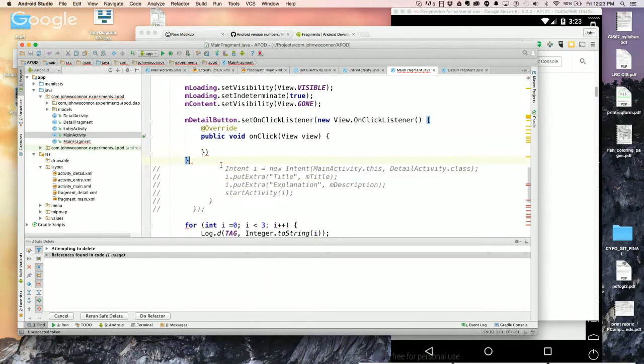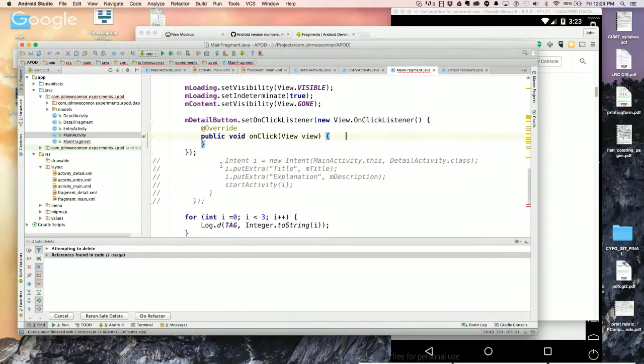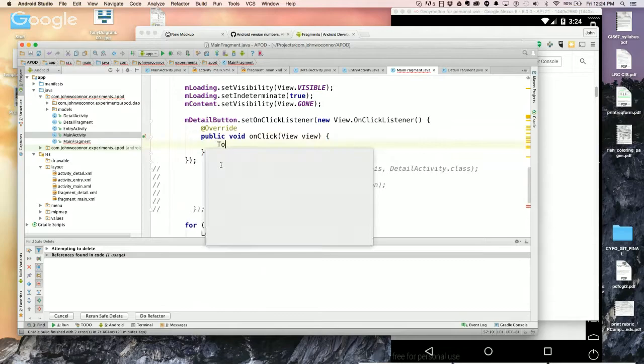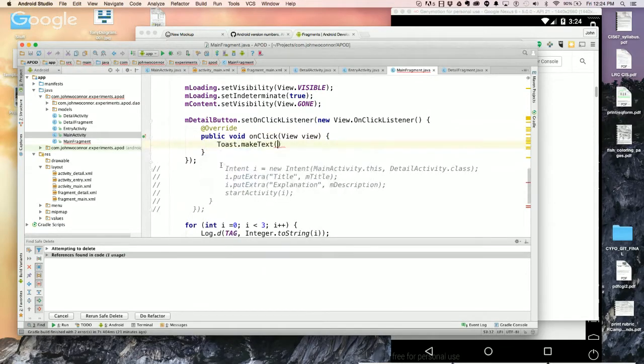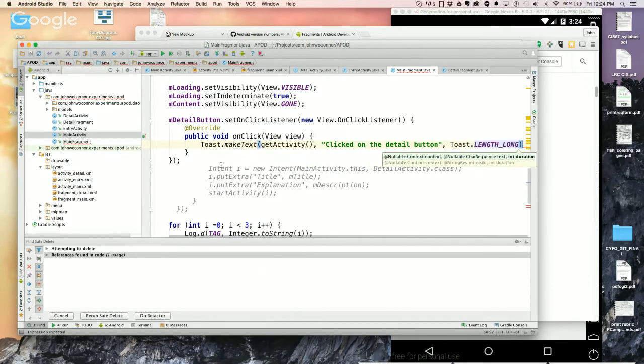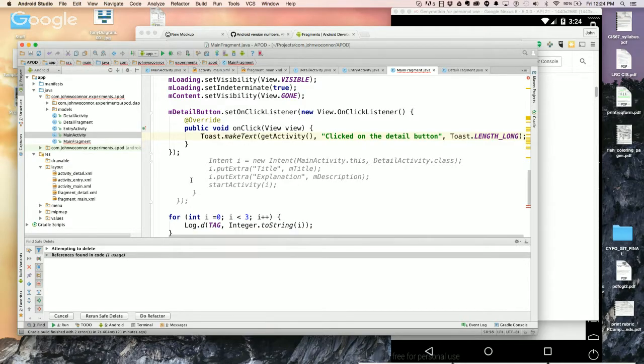There's that. Okay, cool. We'll just make a little toast. Make text, passing in the activity, which is the context here for this one. We'll say, clicked on the detail button, and we'll make it Toast.LENGTH_LONG. And the toast message in Android is just that little message that pops up momentarily and then disappears pretty quickly afterward.